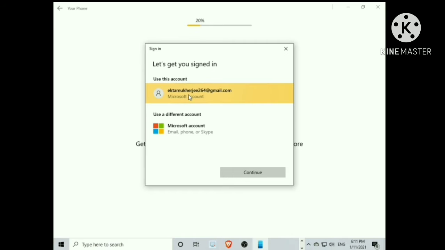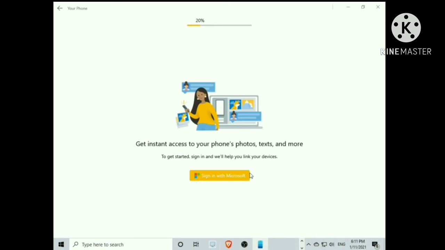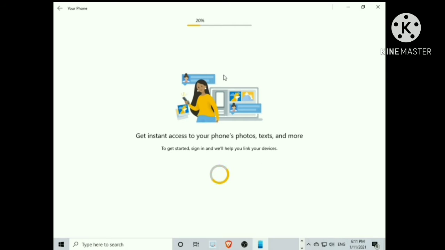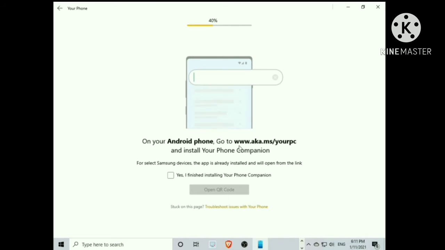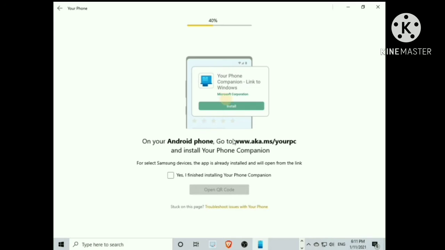If you have already signed in somewhere else, choose that, or you have to sign in by giving your email ID and your password. And if you don't have an account, you have to create one. I have this account, so I will click on continue. So here it's telling me to go to this website on my phone.